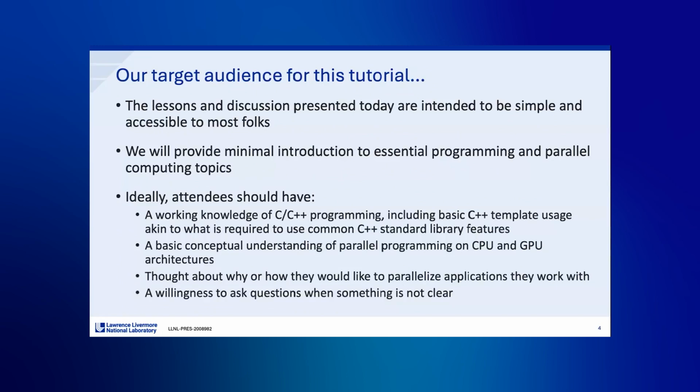Although the lessons today are intended to be easy and accessible to most people, we will still assume that you have some basic prior knowledge. For this tutorial, it's good to have a working knowledge of C++, including basic C++ template usage that you might find using the C++ standard template library. We also expect that you'll have a basic understanding of parallel programming on the CPU and GPU architectures, and that you've given some thought about how you'd like to parallelize an application that you might be working with already.